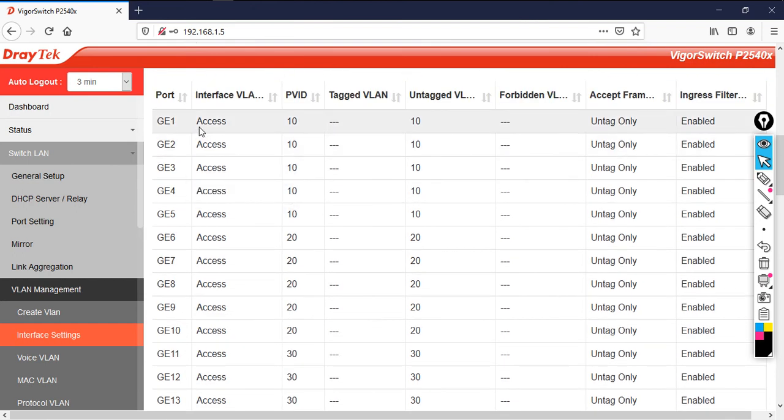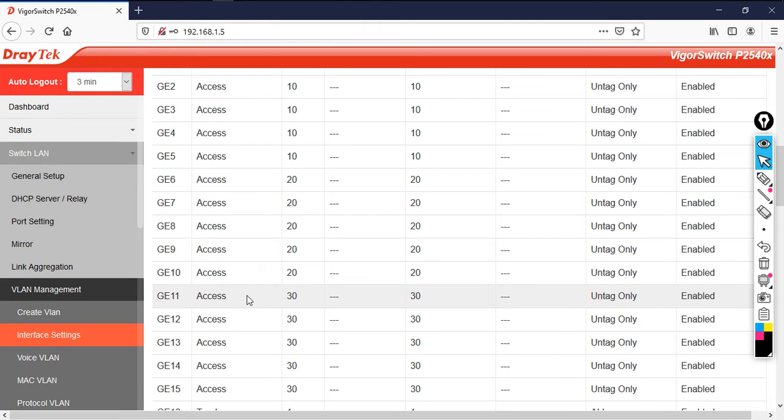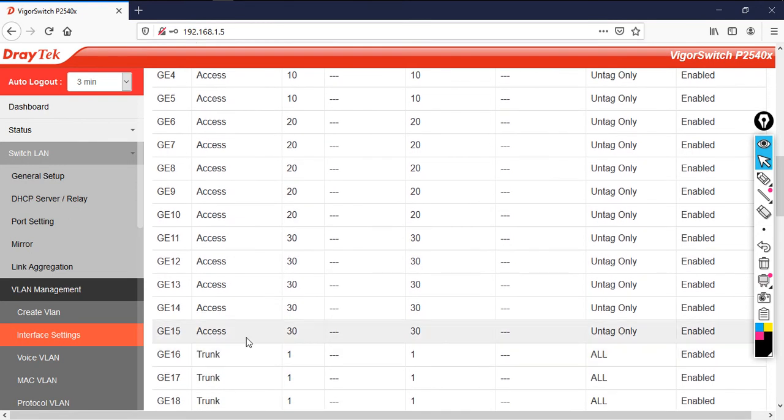Port number 1 to port number 5 belong to VLAN number 10. Port number 6 to port number 10 belong to VLAN number 20. Port number 11 to 15 belong to VLAN number 30.